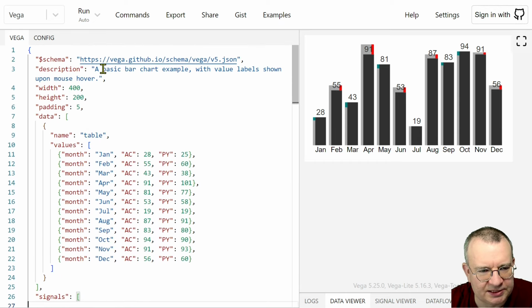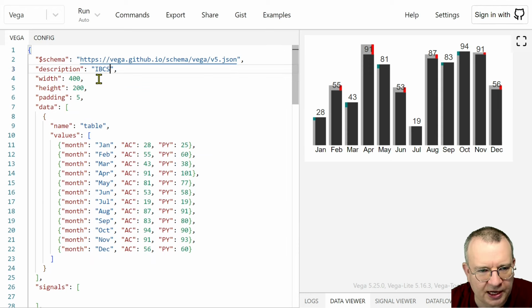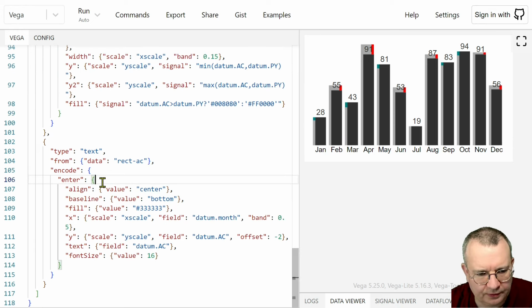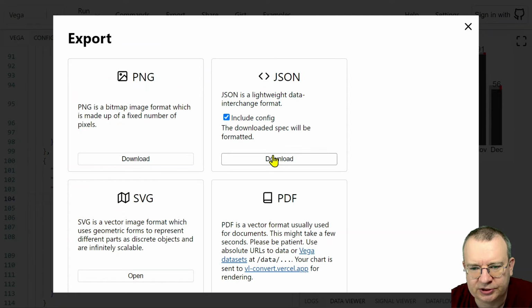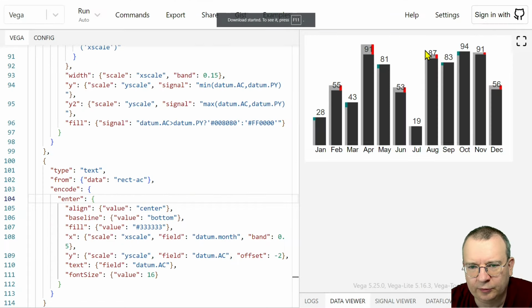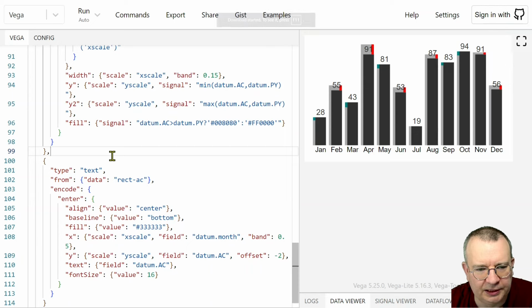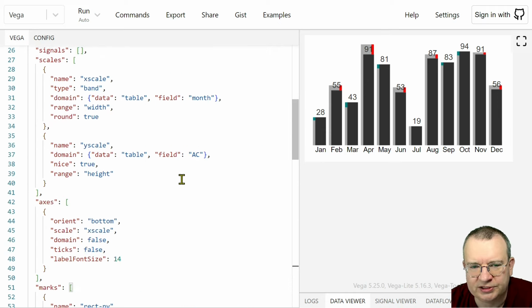Let me see if there is anything else we can change here. We can change the description and call it IBCS-Styled column chart. Now I think it's good enough. I will export this JSON and you will find a link to the updated JSON in the description to this video.